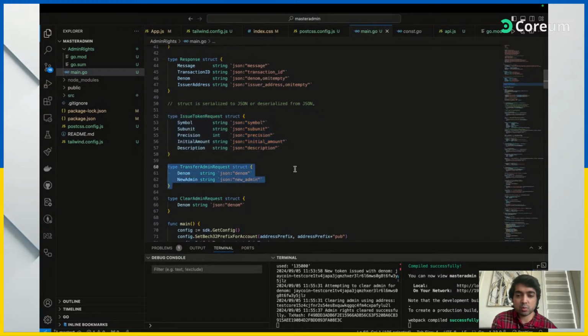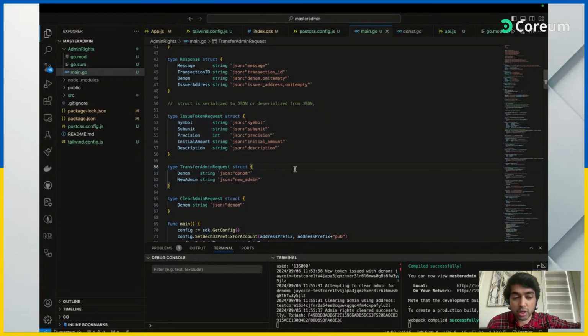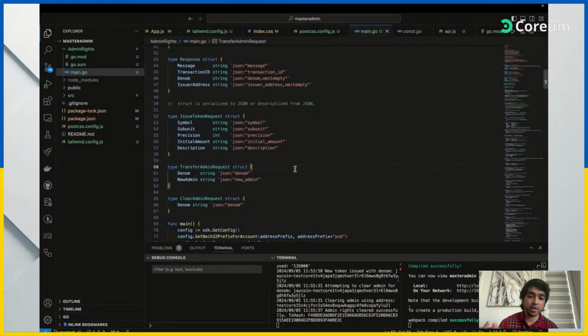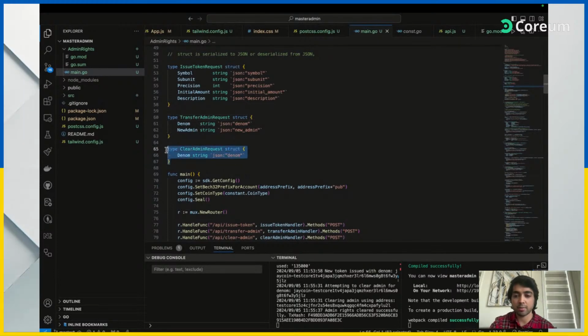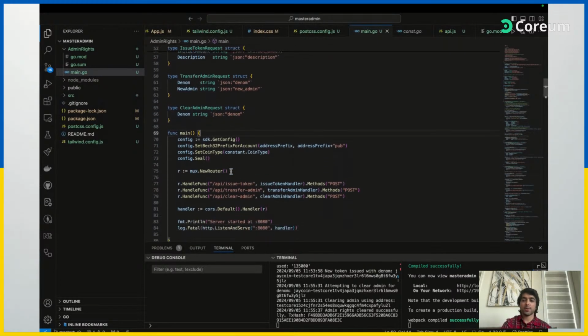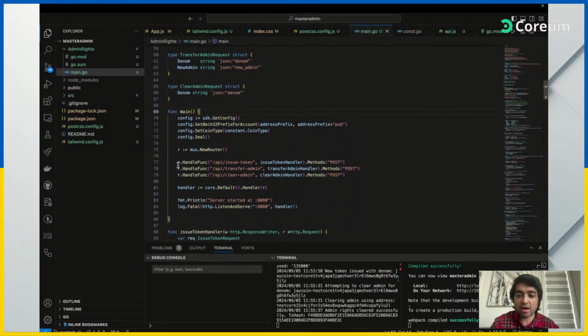Similar with transfer admin rights, we need to include denom, new admin, where we're going to be using a new address for new admin. Once I transfer my admin request, for example, if I have an address A, and another person has address B, I will basically use my address to transfer my admin rights to the address B. So that's what that means. And here, obviously, you can also clear the admin request. Okay, and here we have function main.